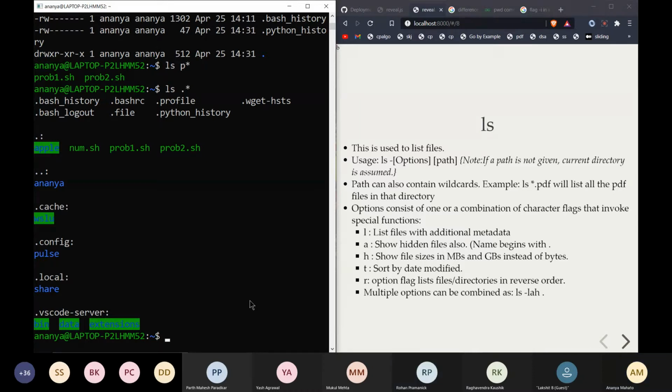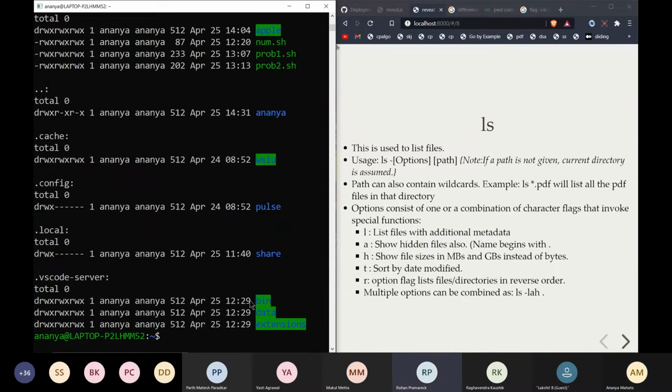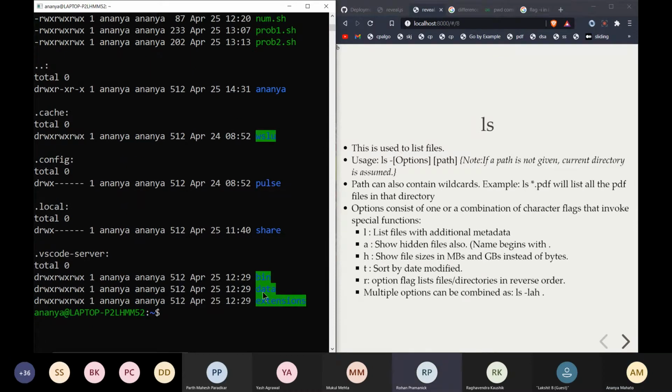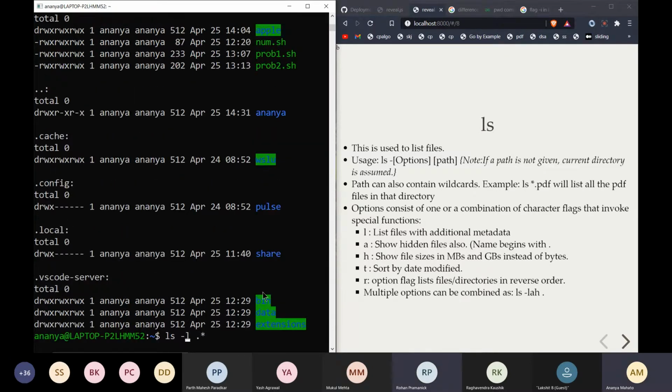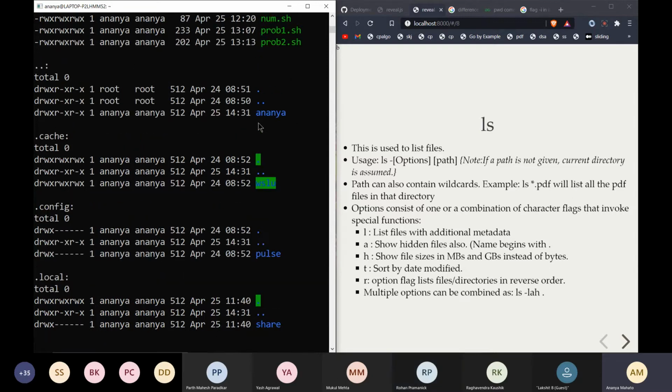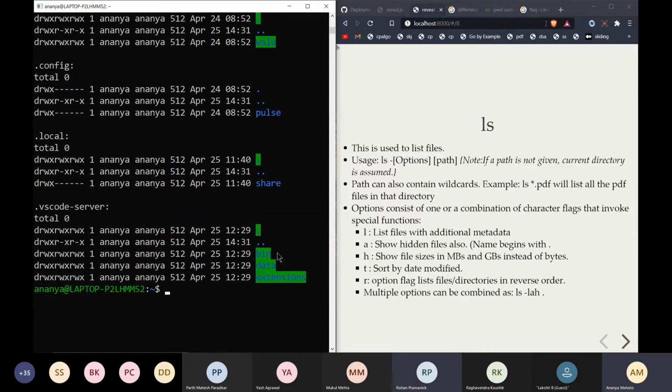But if you want to list them, you should use the minus a flag. This was a bad example because it matched everything starting with dot, which also includes previous folders. In any case, you should use ls minus la or ls minus a to list hidden files.